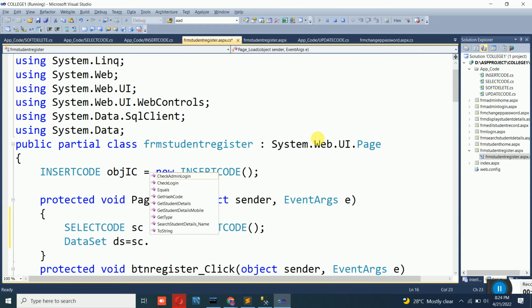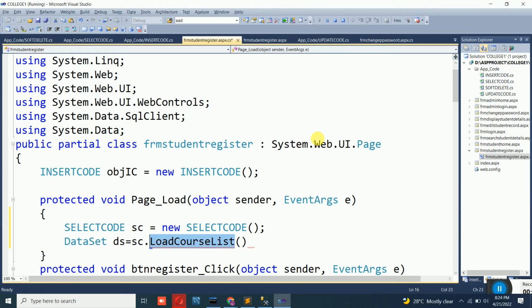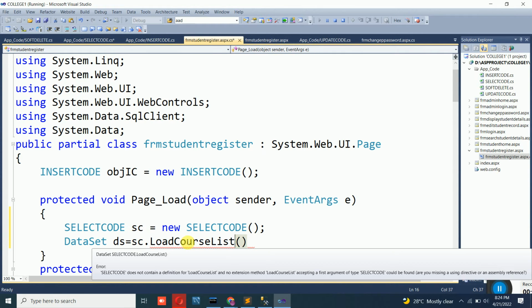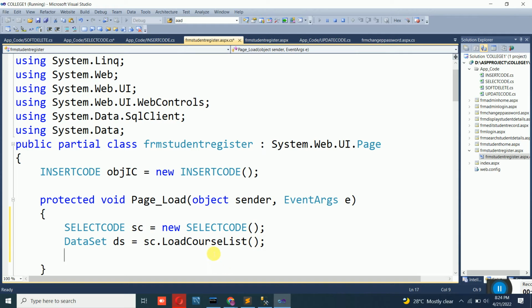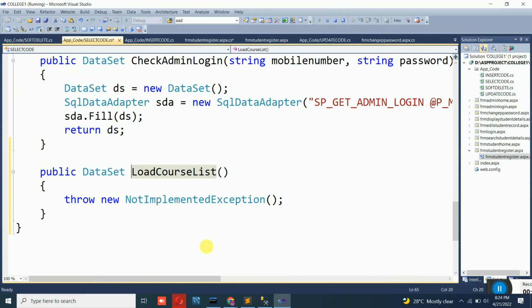sc dot, I will say load course list, a function; you can give any name. I call the load course list function, and I have to create a function for this. The function will be created inside the select code, and put a semicolon. Next we'll go to that particular function, now we'll go to the select course load.